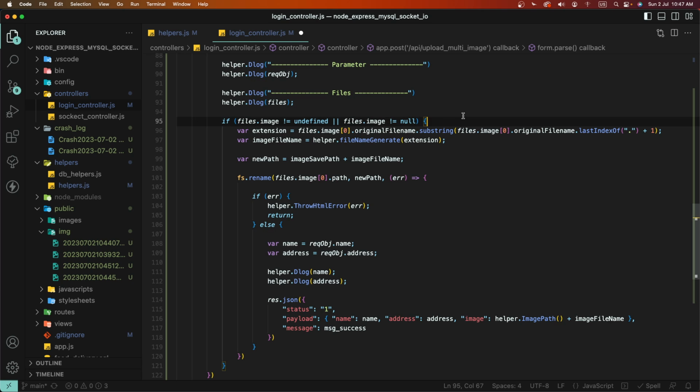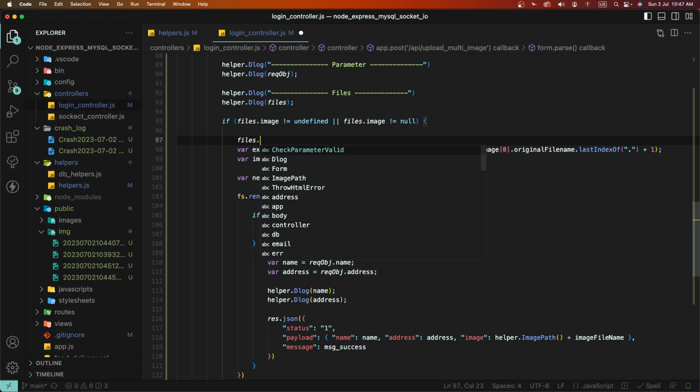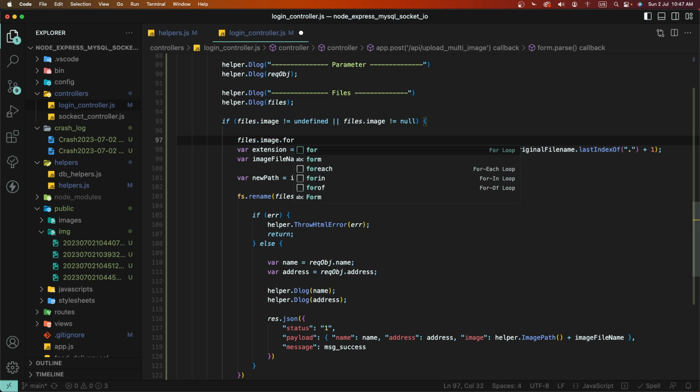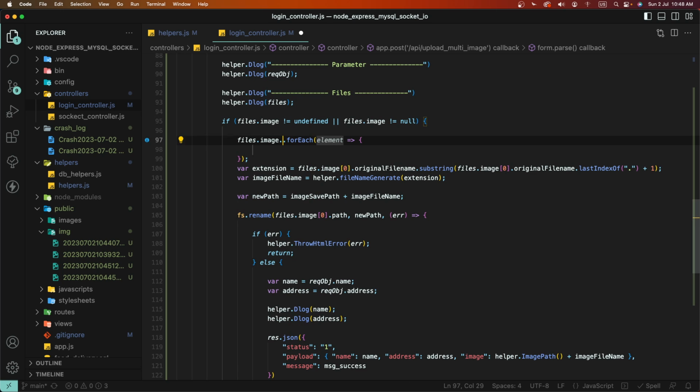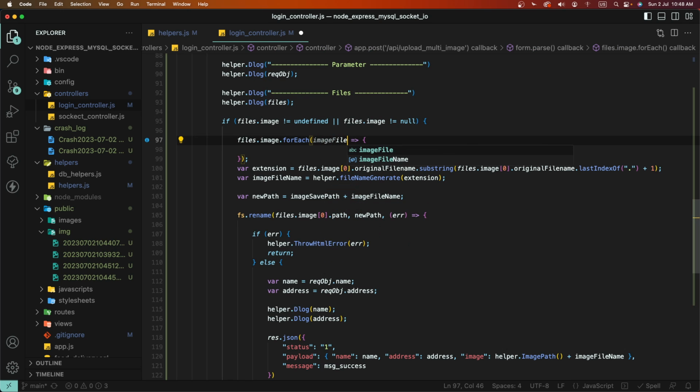Now we need to convert here the for loops, files, images, for each, and we need to file. Now we need to cut this here.